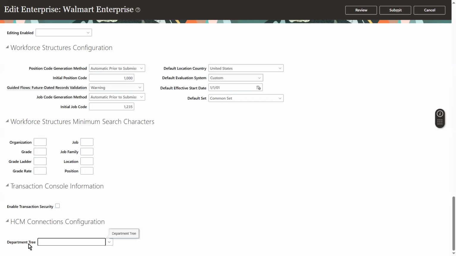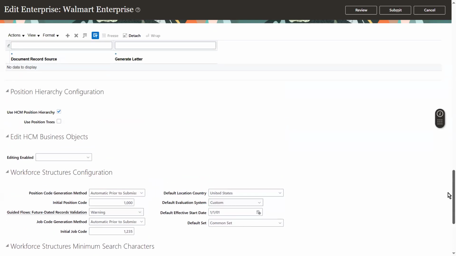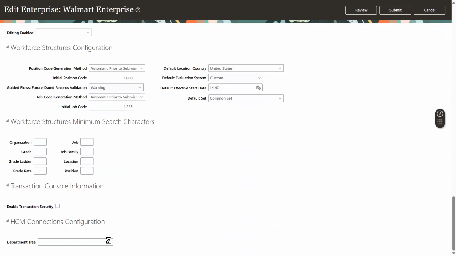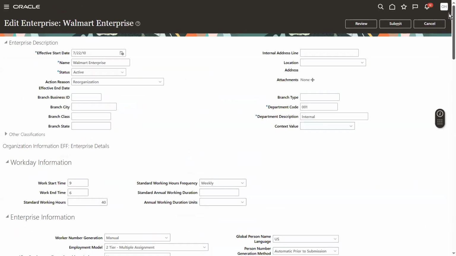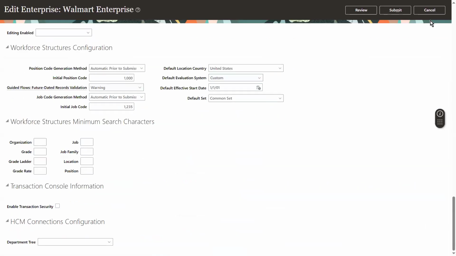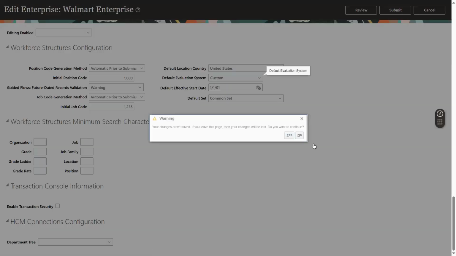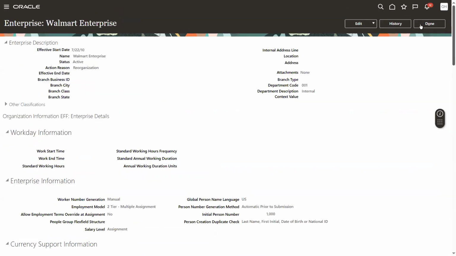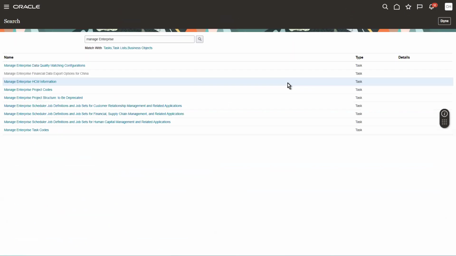Here, this is a department tree configuration where you are going to add an extra layer of security, similar to what we have for the position trees. So if there are any department trees, you would be able to choose them here. So that was about manage enterprise HCM information. What were all the restrictions, what we could default, how the position synchronization can be done, how the validation could be applied. Everything globally that we could do is explained here.